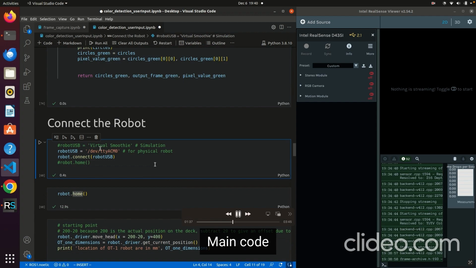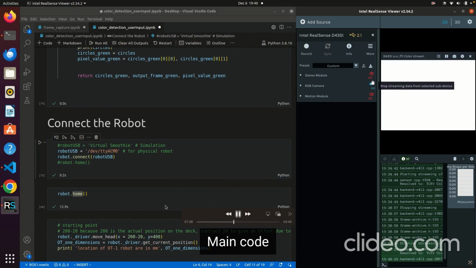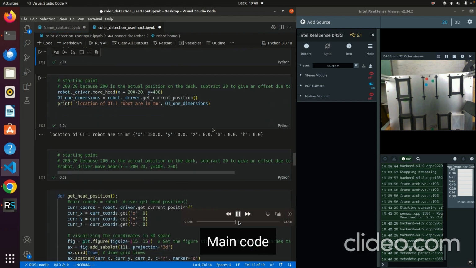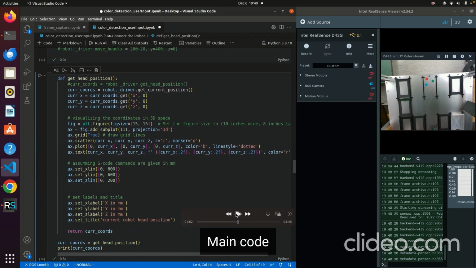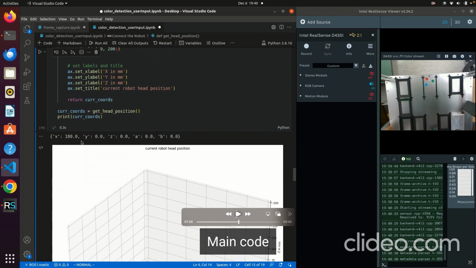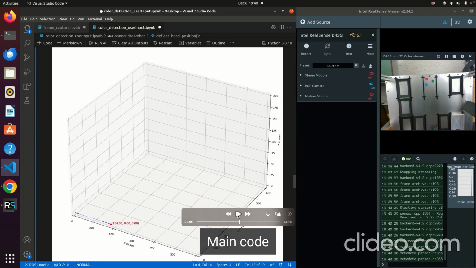Then you connect the robot using the Opentrons API, and here you can see connect your robot, and you home the robot to reset it. Again you reset the system at the starting point, and here this is a simulation to show that currently the robot is homed. As you can see, the x, y, and z values are all zeros except the x, because x is here, so the robot is currently homed. It's not anywhere else. So this is a simulation.